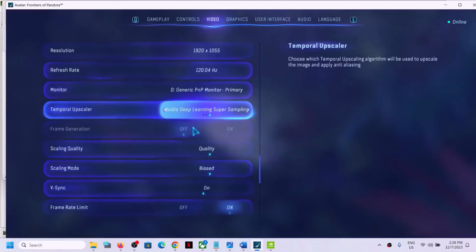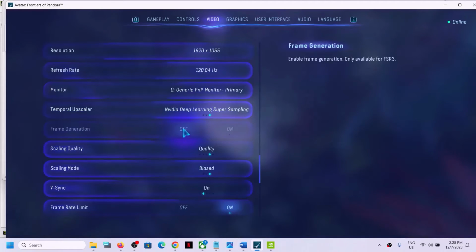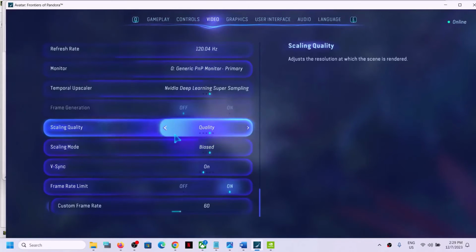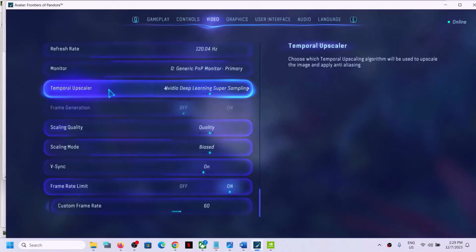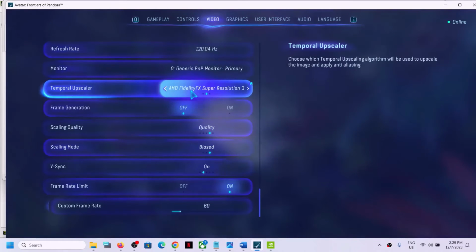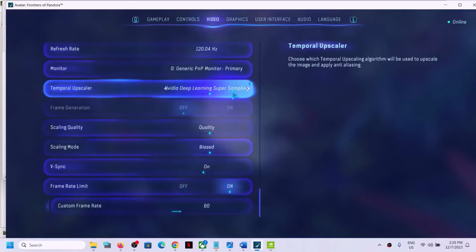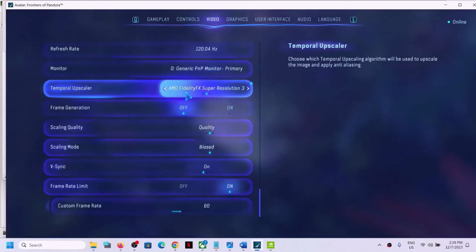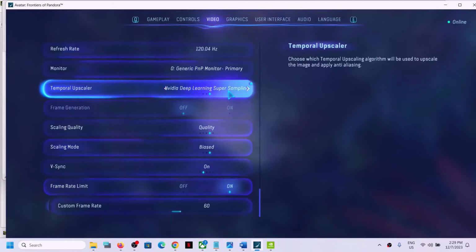Here you can see frame generation. If this is on, turn off frame generation and then check. Now over here you can see this upscaler. Now if this is set to AMD FSR 3, you can try NVIDIA, you can try DLSS over here and check. If this is already set to DLSS, you can try AMD. But for many users, selecting DLSS has worked. NVIDIA DLSS, you can select this.